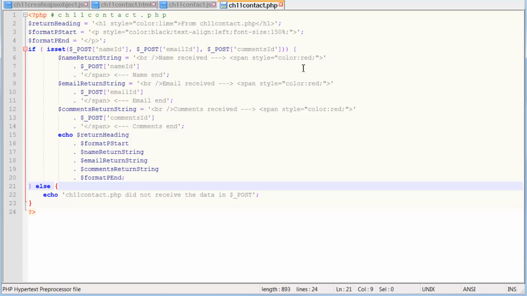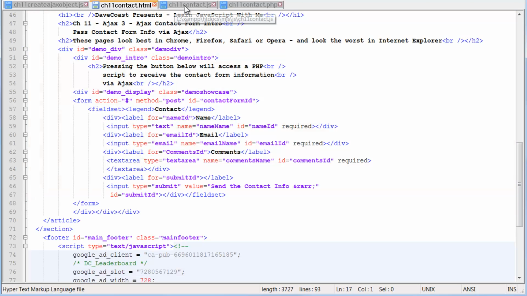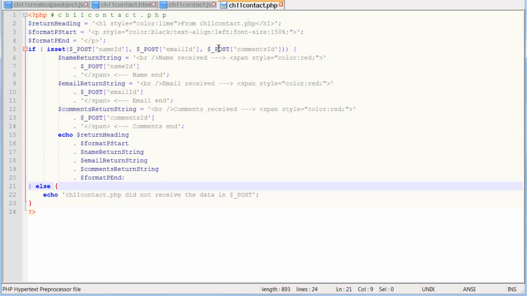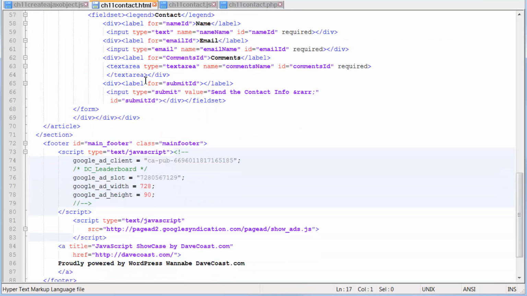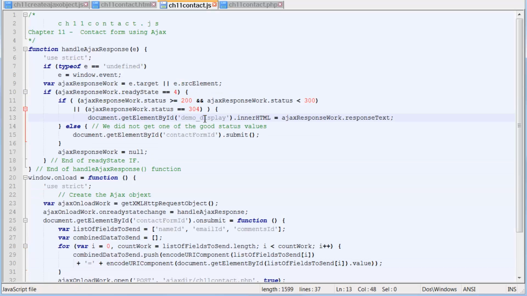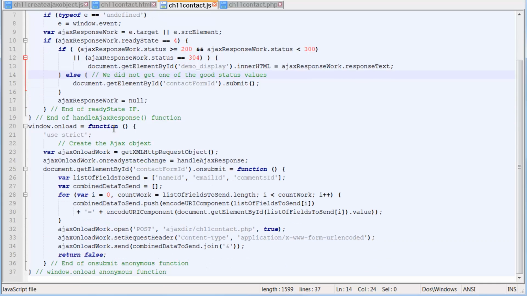So we have four files: the HTML, two JavaScript files, and our PHP file. If we go back to the HTML, you'll see that it includes the two JavaScript files. One creates the Ajax object, and the other one actually processes this page. Going on, let's go to the main JavaScript file. Here's the meat of the code that we're working on. Let's go down to the bottom here.